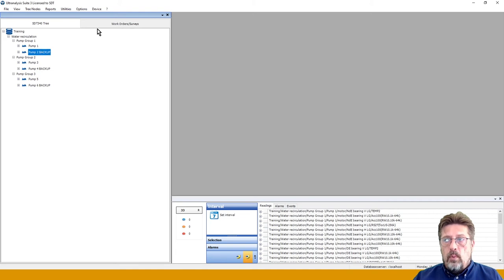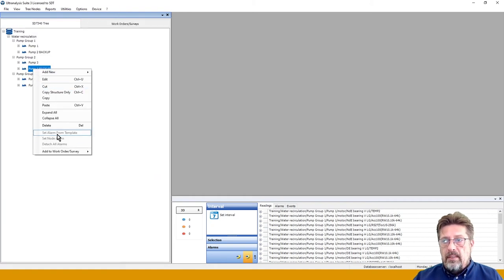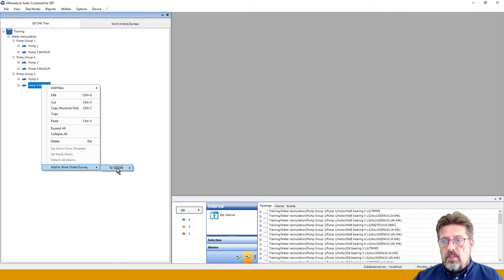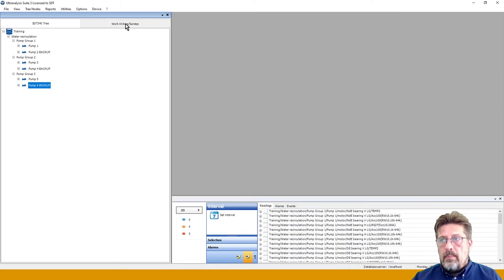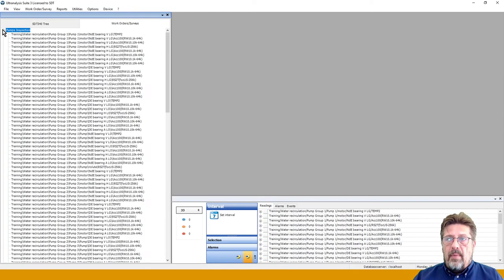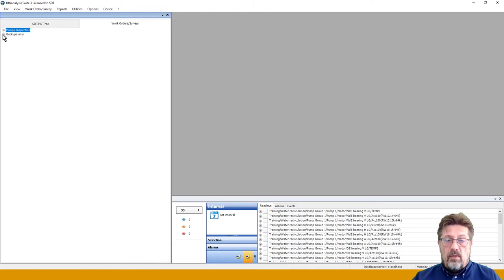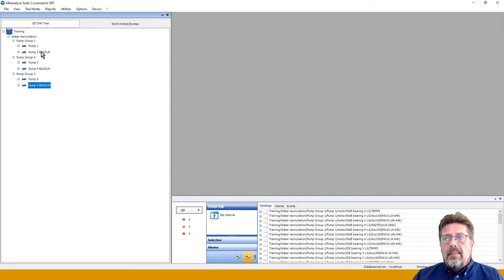Now my pump 2, the backup, is here already. I will add the others to backups, and I will add also this one to backups. So now you can see I have my regular pump inspection. I have backups only as a separate job, because that will be done at some other time, the way we plan it. So this is how I add something to a work order.